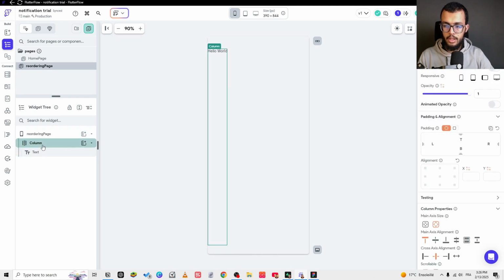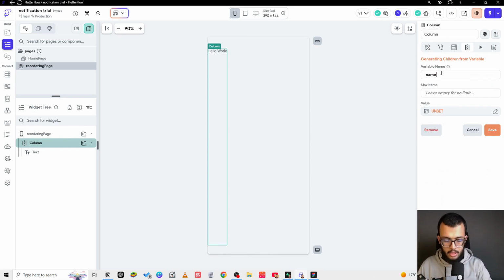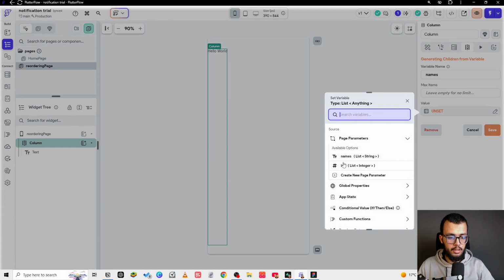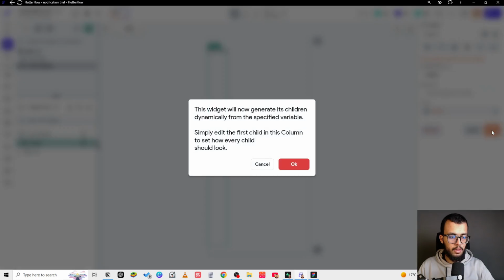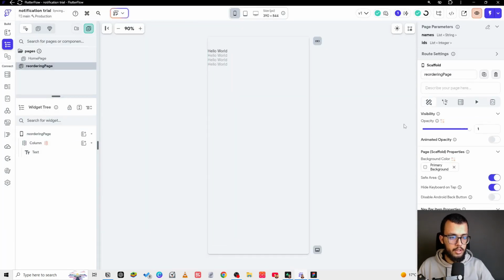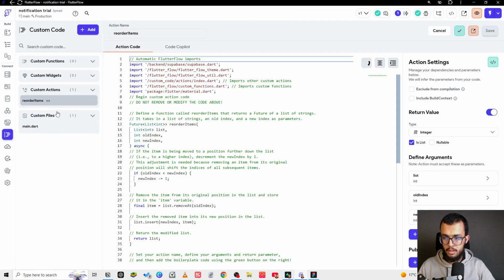So here we need a dynamic children. This one will be what? Names, because visually we are going to be reordering the names, but in the backend we are going to be reordering the IDs. So click here and just say names, which is a parameter. Click OK. So now, actually, what will happen? There is a problem here, and to be honest, I want to show you the problem. We are going to face it, and I want to show it to you.